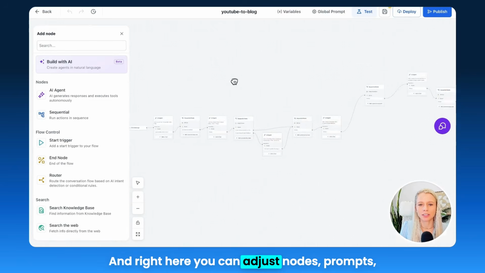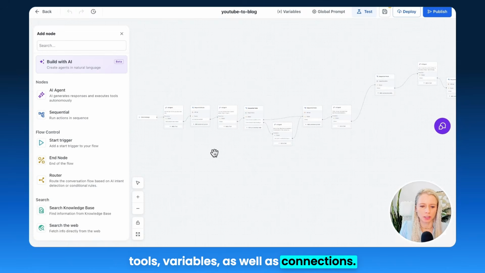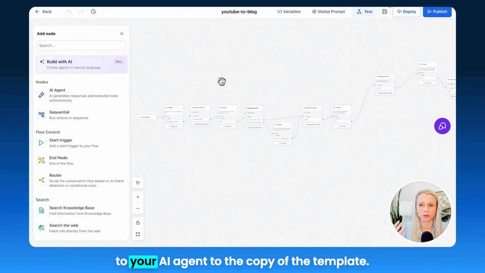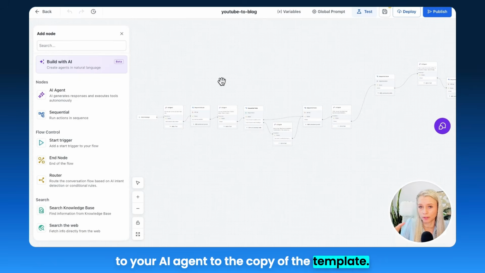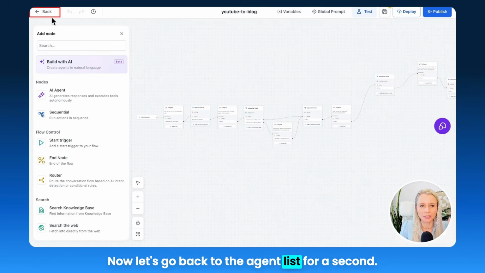And right here, you can adjust notes, prompts, tools, variables, as well as connections. Please note that these changes will only occur to your AI agent, to the copy of the template. It will not change the actual template. Now let's go back to the agent list for a second.